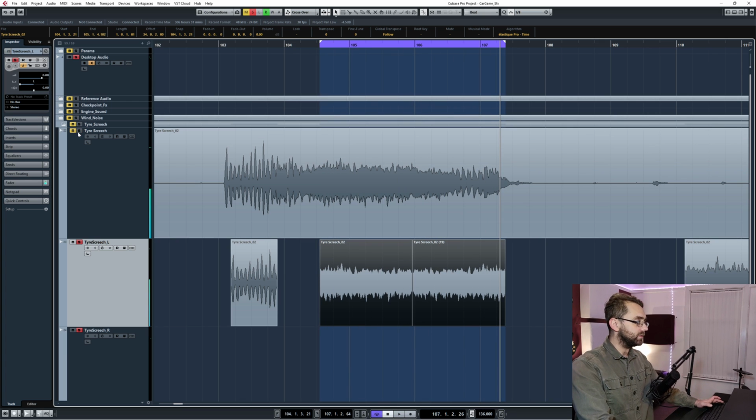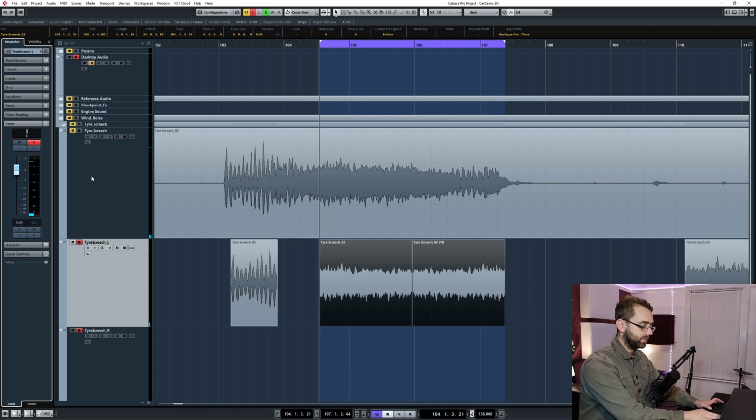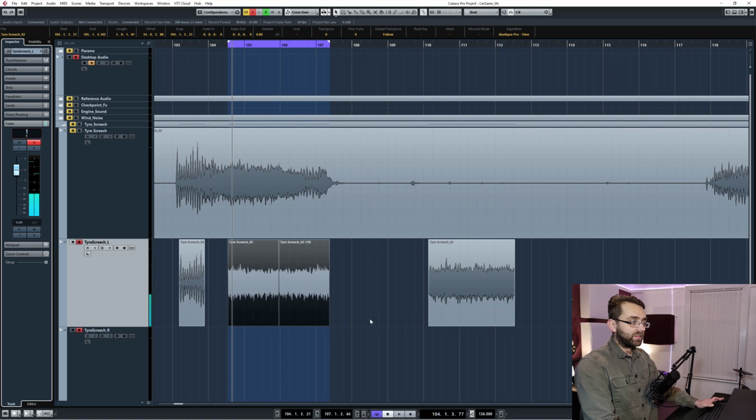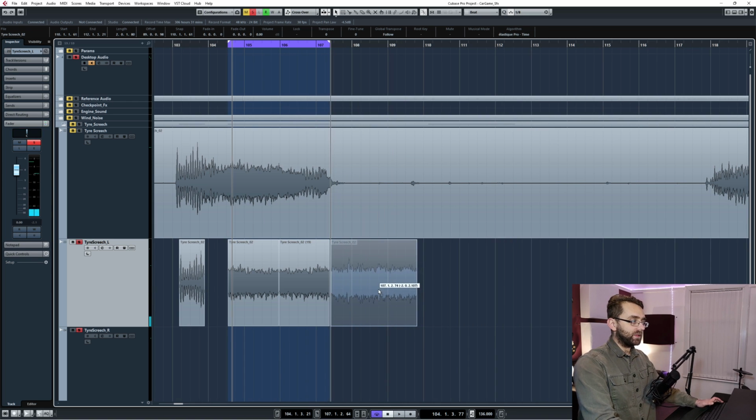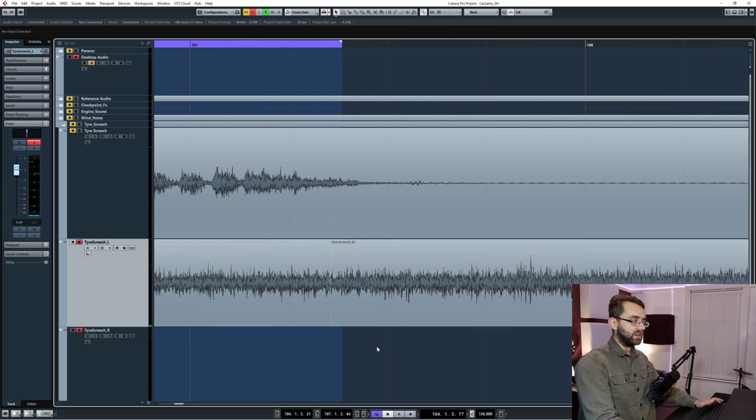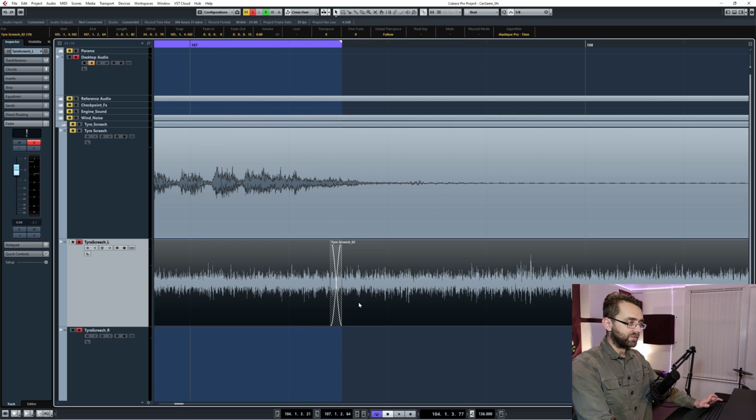Let me just mute that and I'll pan this left channel to the center. So that's one way of extending that loop. Now what we can do is tag this on the end of it here, and let's just put it like here, and then I'm going to press X to crossfade it.